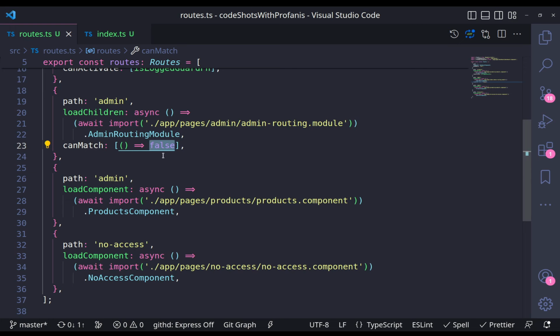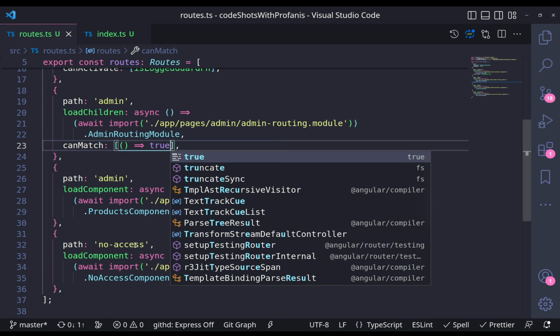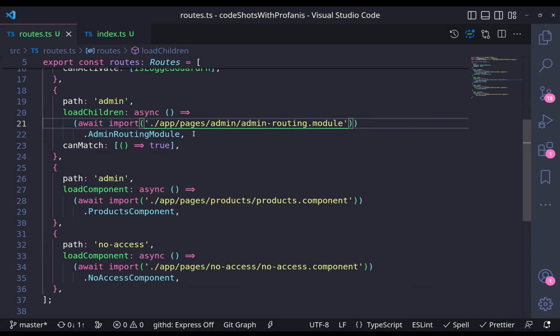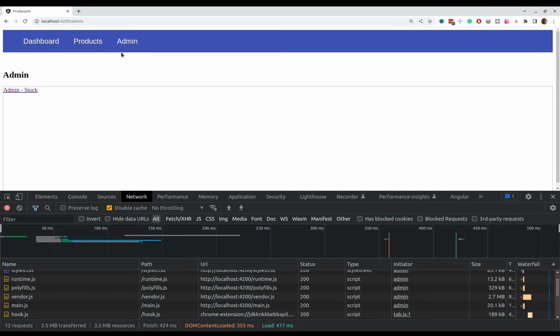And this is very cool because you can have the same path, and according to a certain condition, you can load one or the other. And now if I convert this to true, I expect to see the admin page. And this is it, my admin page.